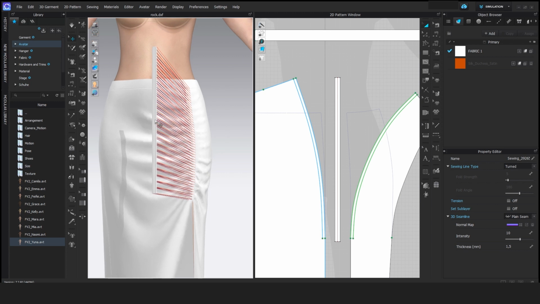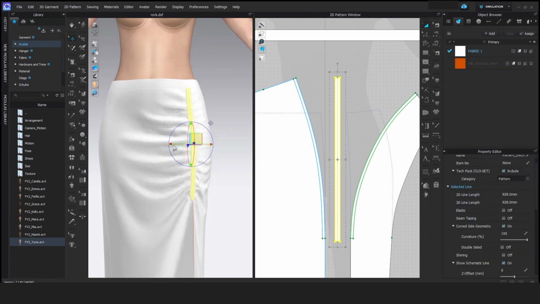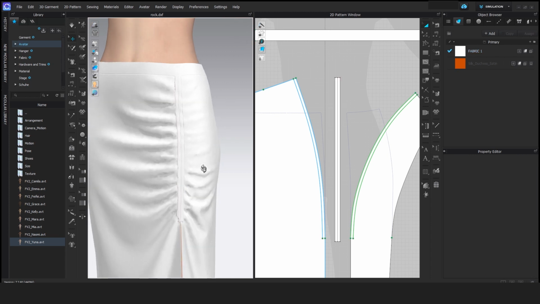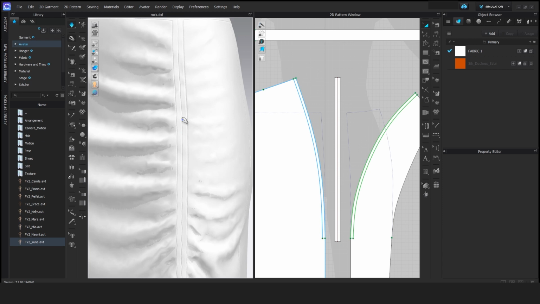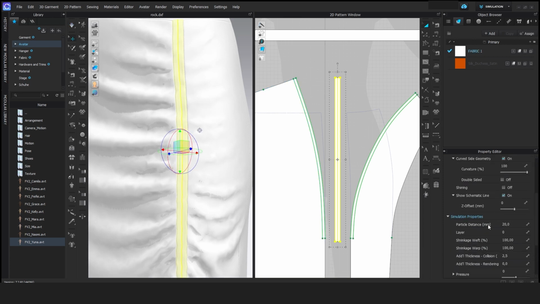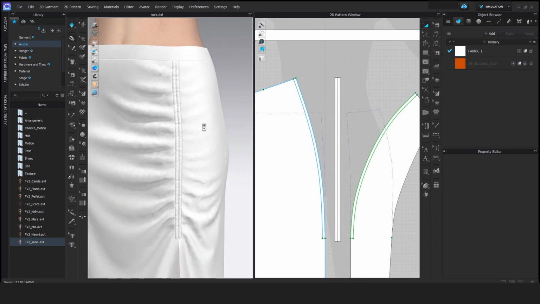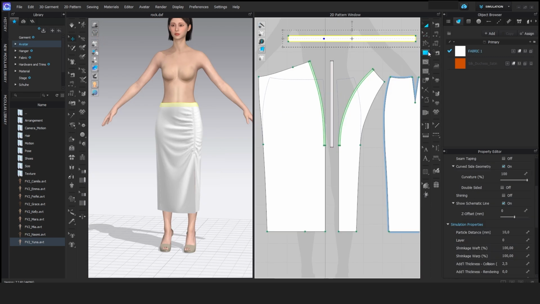And then right click in the 3D window and superimpose over. And then I start the simulation. This pattern should have a very small particle distance so that it lays nicely in folds. After that, we can sew on ribbons.